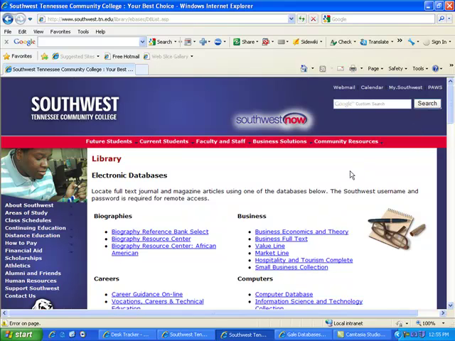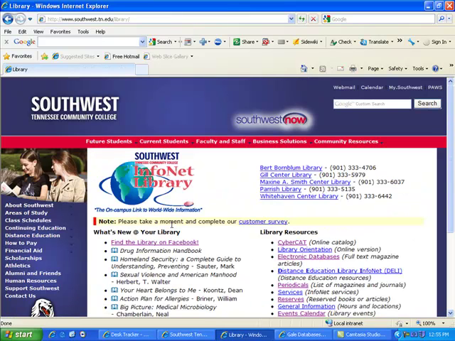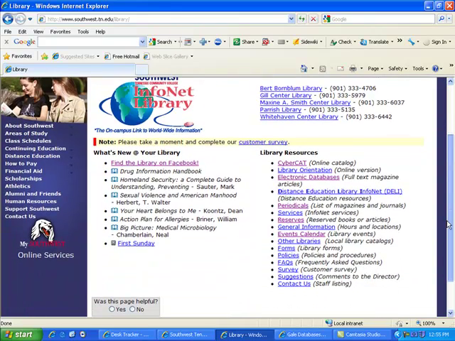The quickest way to get back to the library's homepage from here is to move your mouse over the words current students. And when the drop down menu appears, go down to InfoNet Library. And the last thing that I want to show you is our listing of periodicals. So if you would, let's go to the periodicals link.